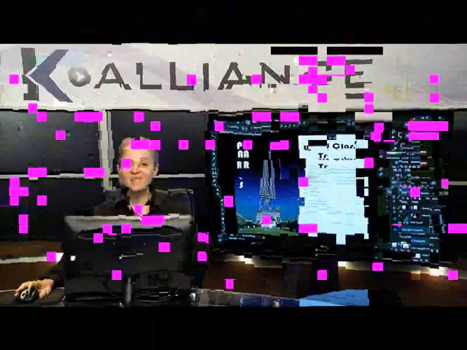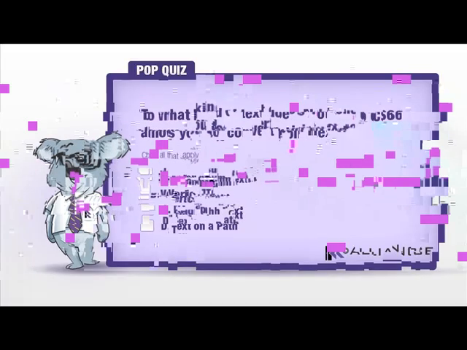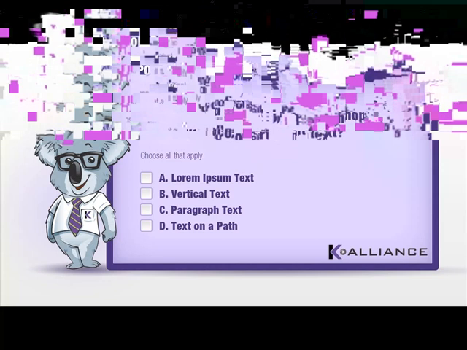All right, well, now it's time for a pop quiz. What kind of text does Photoshop CS6 allow you to convert point text? A, lorem ipsum text. B, vertical text. C, paragraph text. D, text on a path. The answer is C, paragraph text.